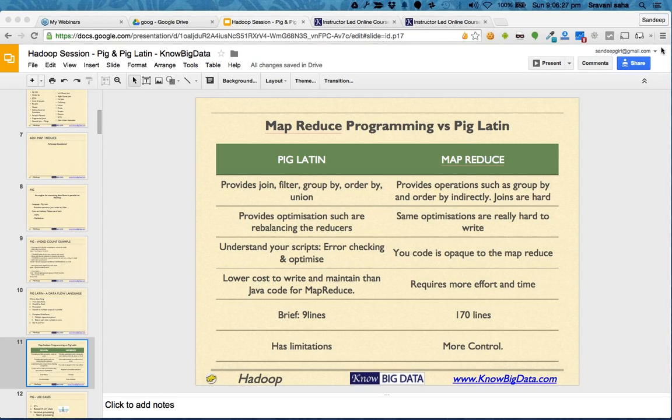For example, I was just discussing map side joins and reduce side joins. Those two cases, if you try to build them yourself, will take a lot of time, while in Pig Latin they have been provided as part of the language itself.